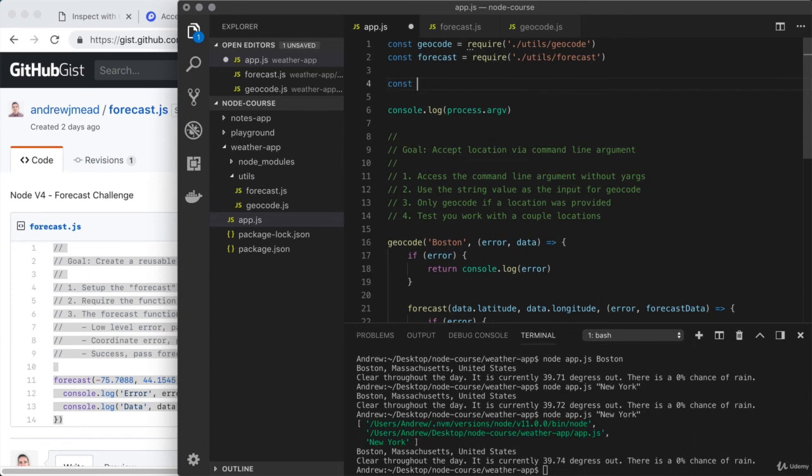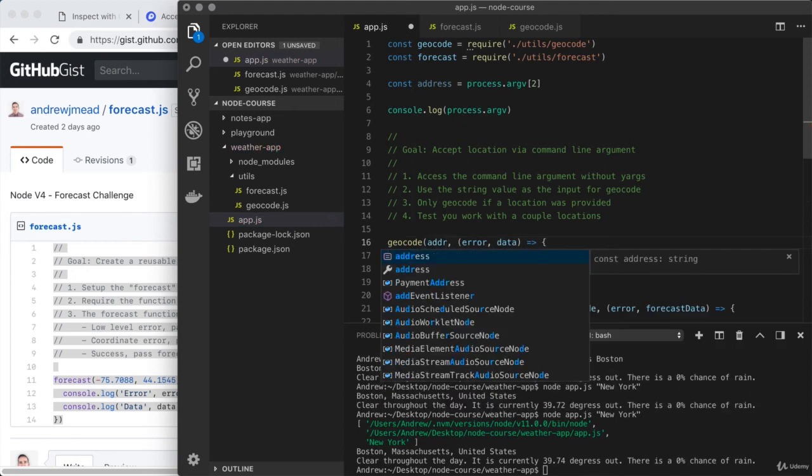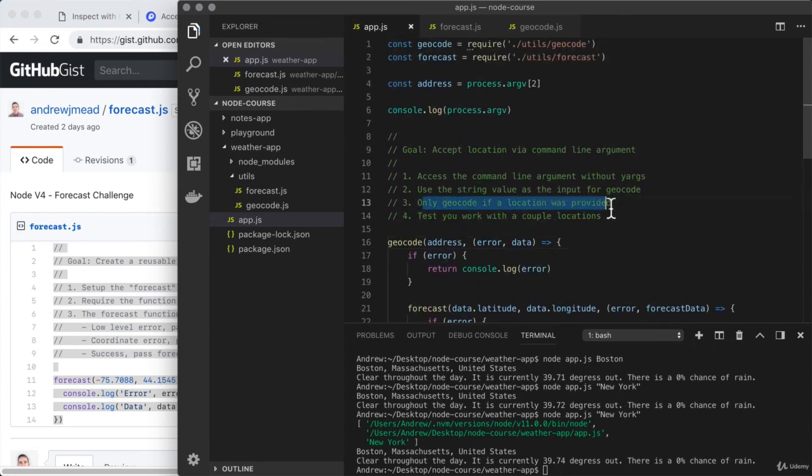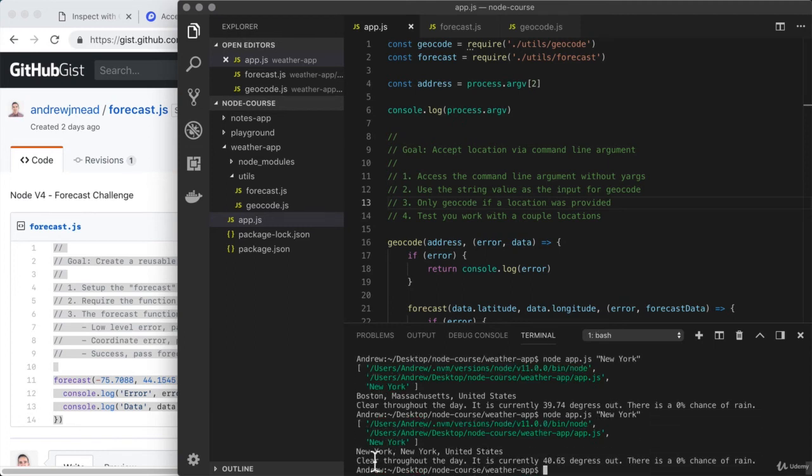So right here, you could have created a variable like address, setting it equal to process.argv, accessing the third item with the index of 2. So now we have access to the command line argument, and we want to use it as the input for geocode down below. So instead of the static string Boston, I'm going to grab whatever value is stored on the address variable. Now this doesn't account for if no location was provided, but for the moment we can at least test things out. Down below, I'm going to rerun the exact same command using New York as my search term. If I run it, what do I get? I get New York in the United States, and I get the temperature for that.